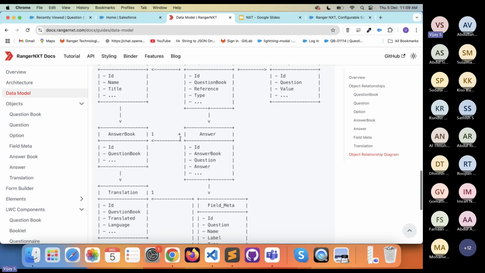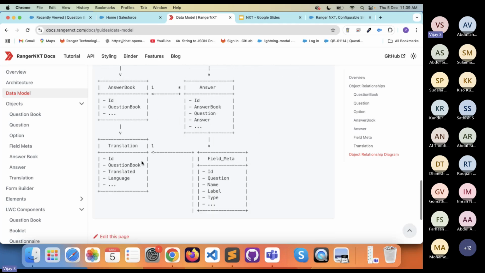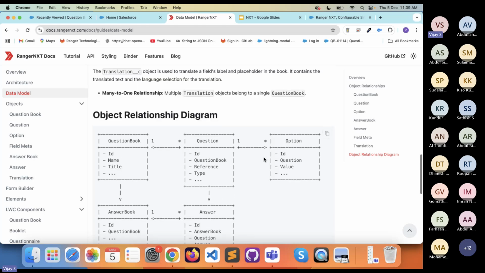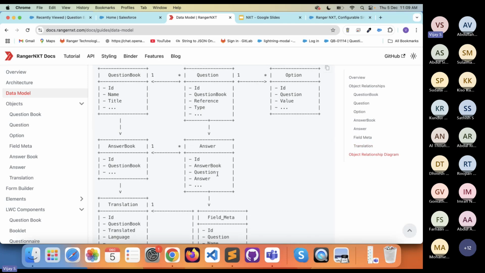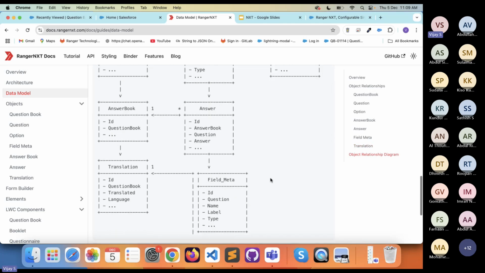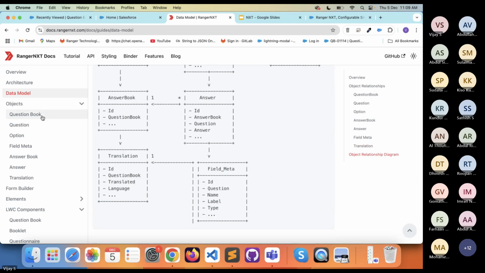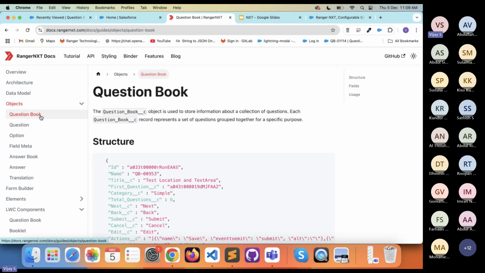So answer book, same like that. Answer book related list, we have answers. And translation. So field meta is used for that question's properties. So this is the object relationship diagram of the NXT. So let's see the objects' fields one by one.